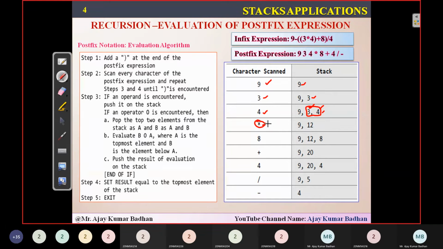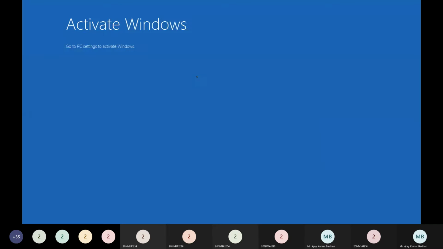So what is the operator I have to apply here? Multiplication. So 3 star 4. What is the output you got here? 12. When you got this output 12, you have to push it onto the stack. So you can see here 3 and 4 have been eliminated from the stack, but the value 12.